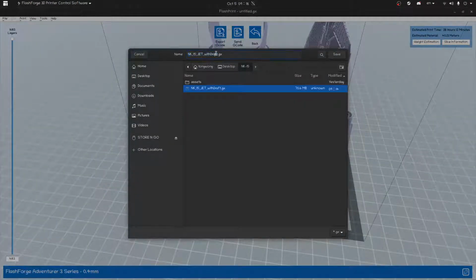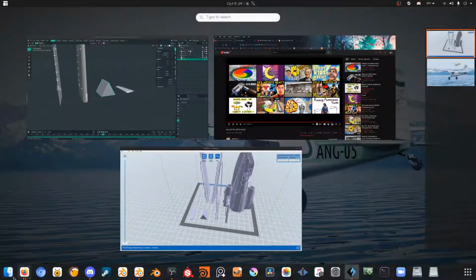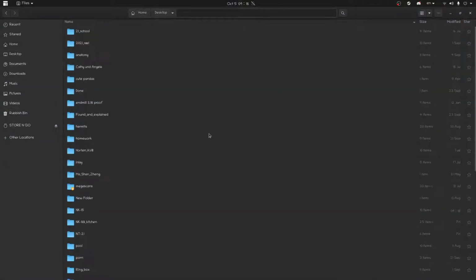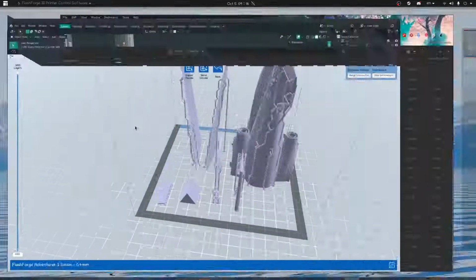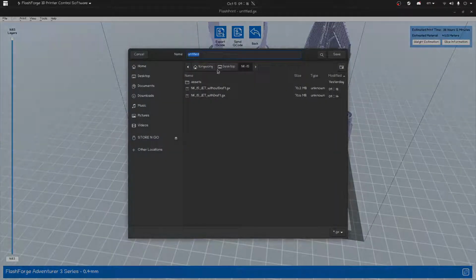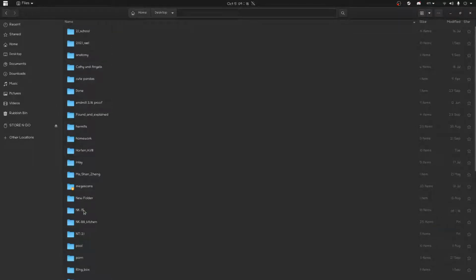I'm going to use the same name but without the raft. And Jesus Christ, 70 megabytes. Alright, cool. Let me just check in my files. It's on my desktop. Where are they? File, export. Ah, there they are. They're in the NK15 project folder. That's handy.